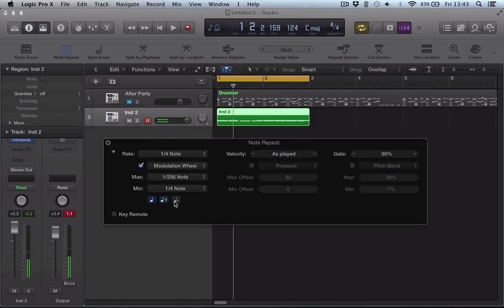You could also set triplets and stuff like that, or dotted grooves. So just a really quick way for getting some MIDI and some grooves and stuff like that down.